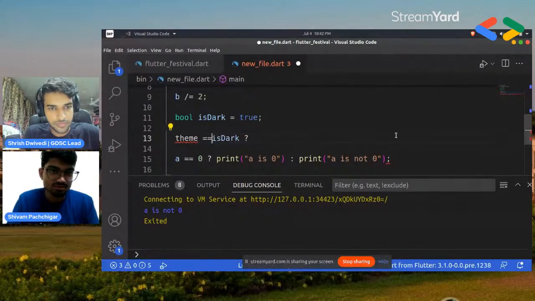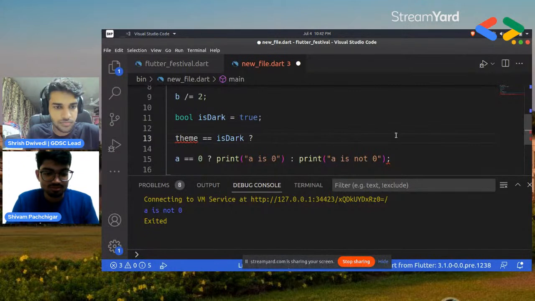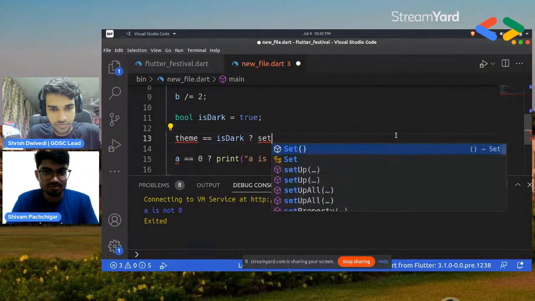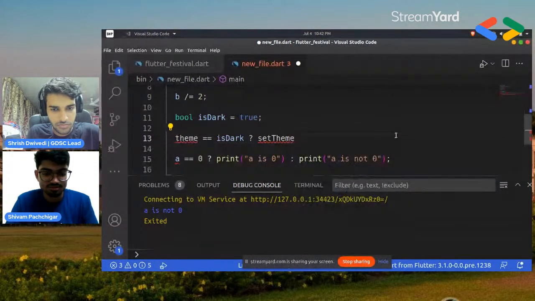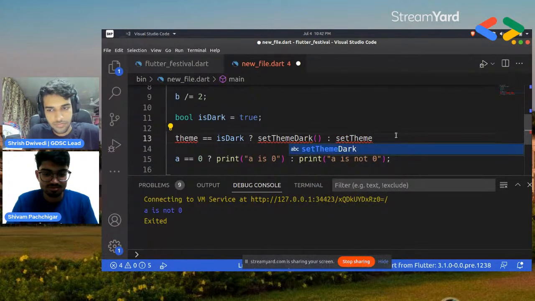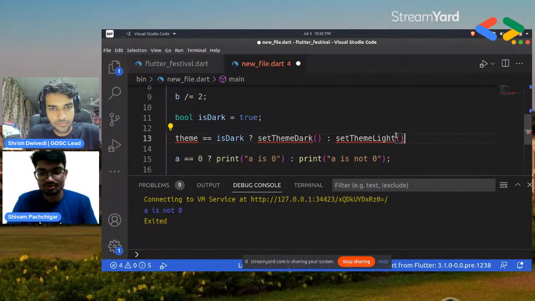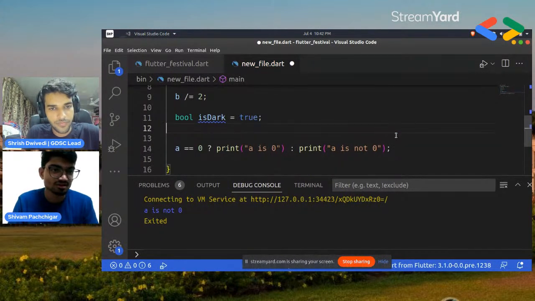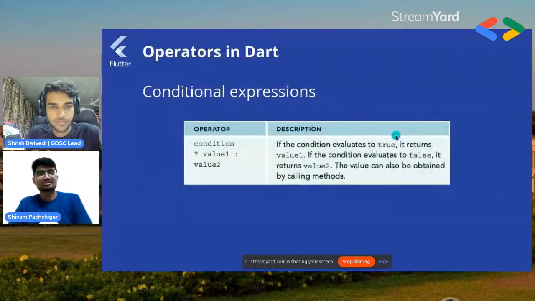Then set theme dot, or else set theme dot. Maybe you could do something like this. We would actually do something like this when we are creating an app, right? Just ignore it right now.